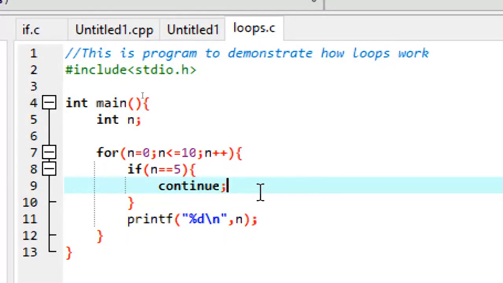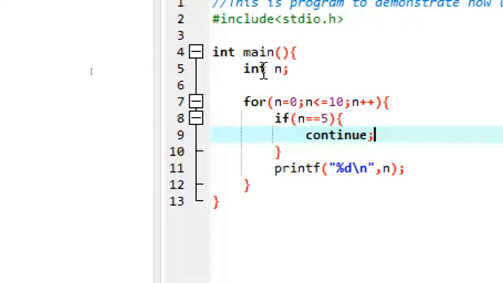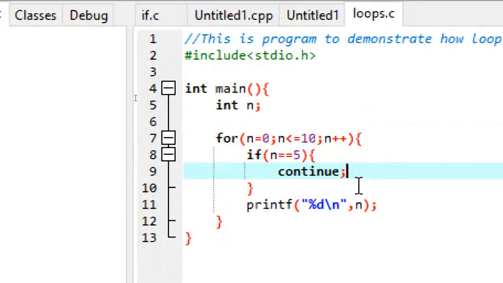Now I also want us to look at how the break statement is different from continue. In this case, you can see that my loop was initially supposed to print the values 0 to 10. But if I wanted it to print only up to 5, or up to 4, how would I do it? In that case, instead of continue here, I'm going to put break.